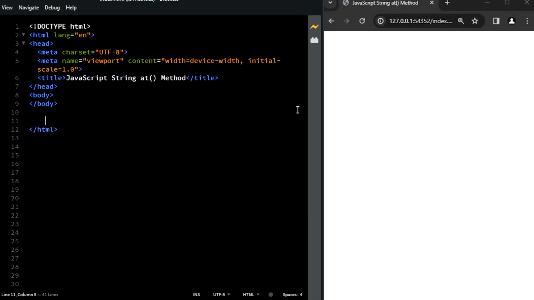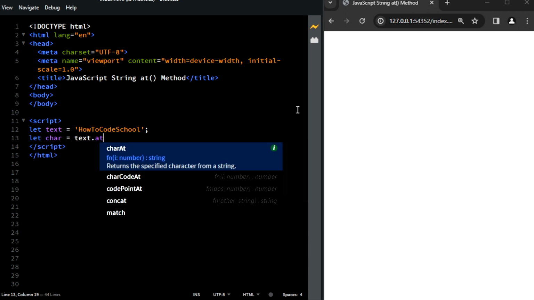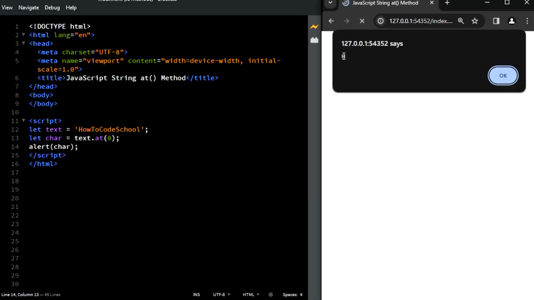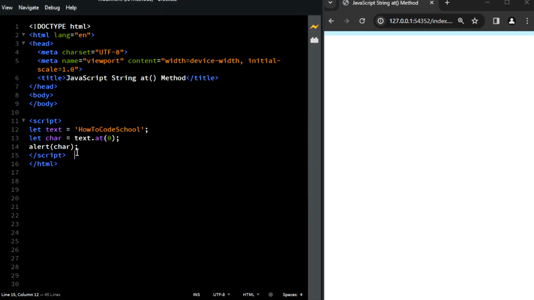JavaScript at method returns the character at a specified index or position in a string. Let's have a variable named text with a value stored in it. We will use at method to get a character with index value as 0. As you can see, this has displayed h, which is first character in our string.